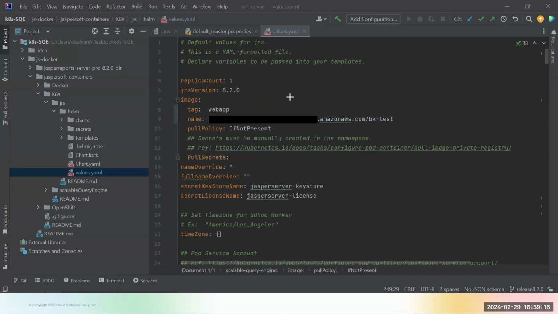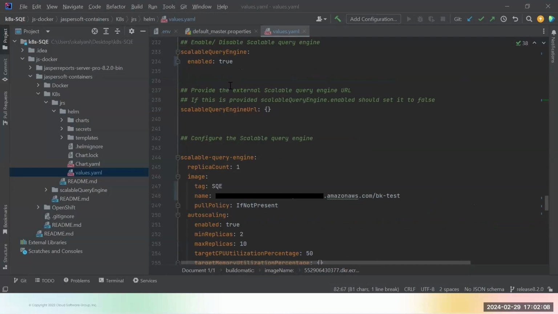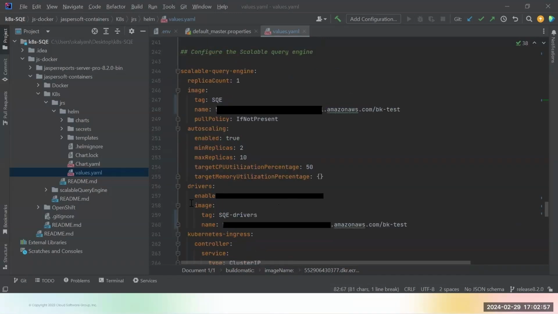Here I have updated JRS web application image name and tag name. We need to update build-o-matic image name and tag name, scalable query engine image name and tag name, and scalable query engine drivers image name and tag name. Here I updated build-o-matic image and tag name, and also make sure scalable query engine enabled is true. Here I updated the driver's image name and tag name.